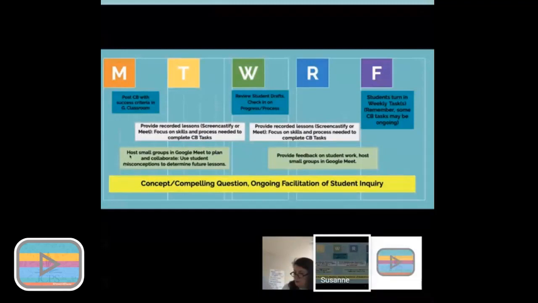Then again, we might host that small group for Tuesday and even into Wednesday, so we know what students' plan is for learning for the week. They're telling us with their own agency what they're going to be working on, what questions they have. We can use those misconceptions and those formative conversations with students to then provide additional lessons on Wednesday and Thursday.